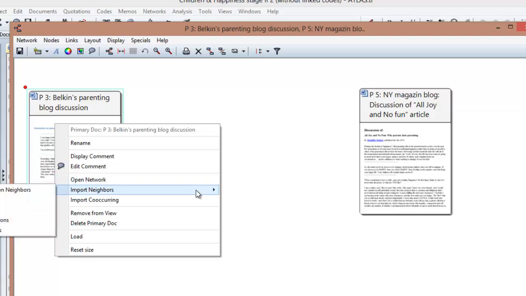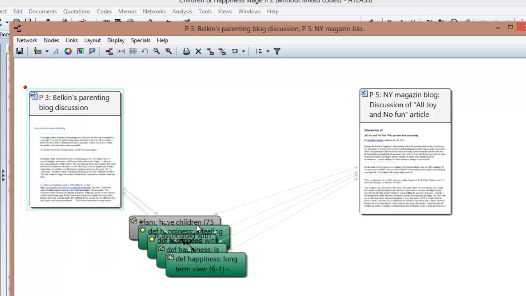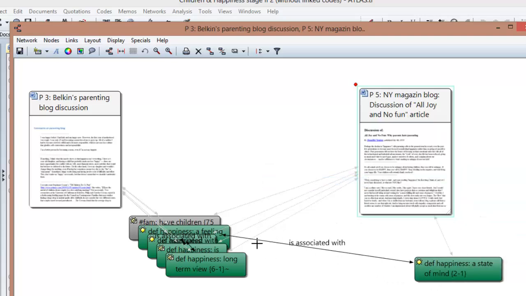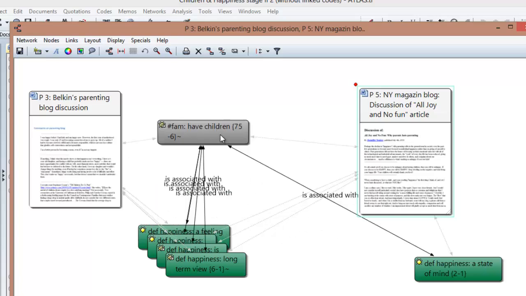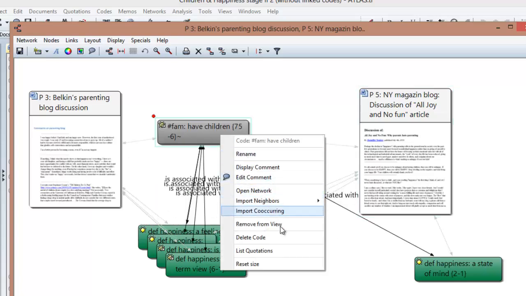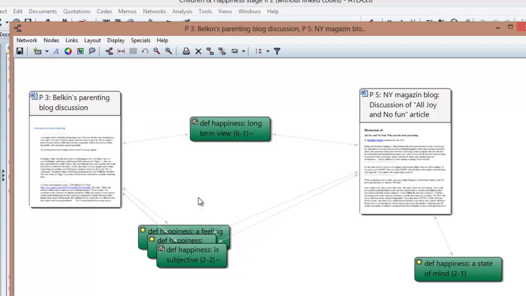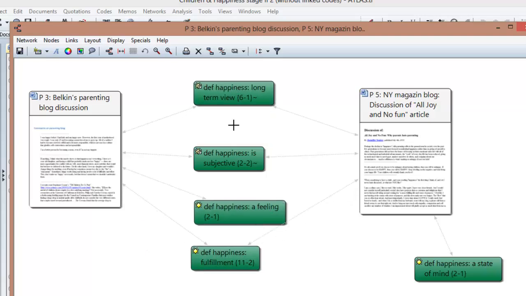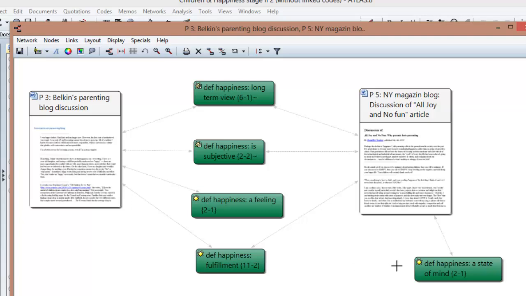So now we can actually import code neighbors here as well, and we see immediately which codes occur here in the two documents, but we have to do this on the other document as well and see, okay, we have one code here, and we don't need that one here. So we see that these codes occur in both documents, and "happiness is a state of mind" is only mentioned in the New York blog, for example.